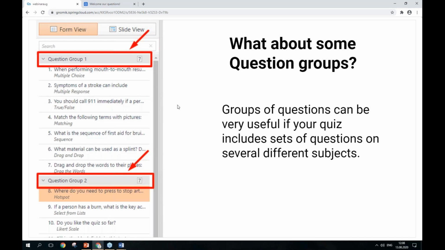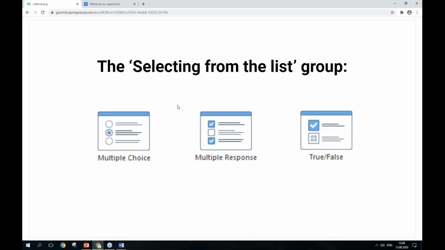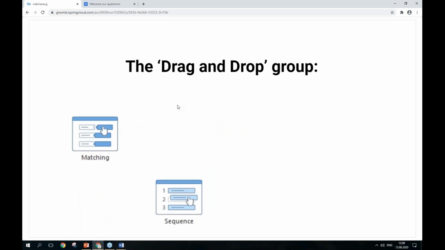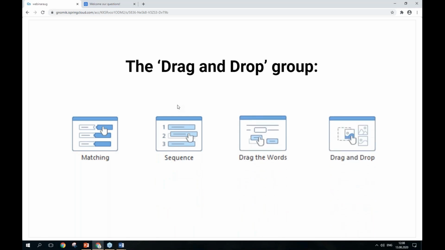The first group is where users need to select the correct answer from the provided options. It includes multiple choice, multiple response, and true or false questions. The drag and drop question types require users to drag the correct answer to particular places on pictures or in text. This group includes matching, sequence, drag and drop, and drag the words questions.